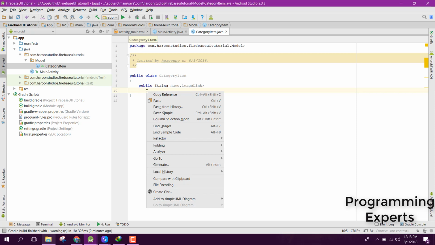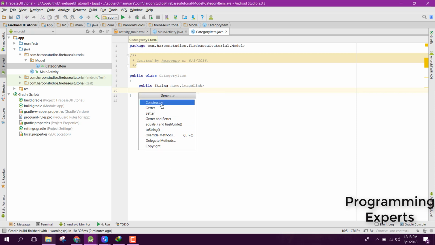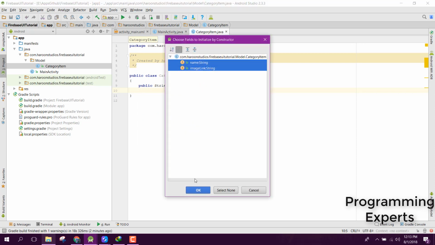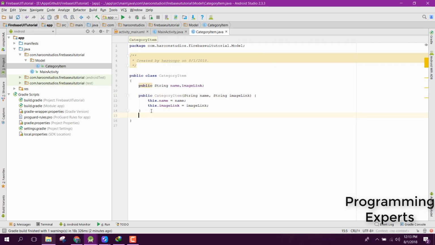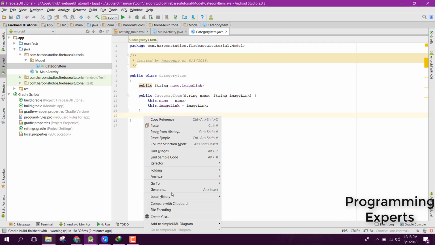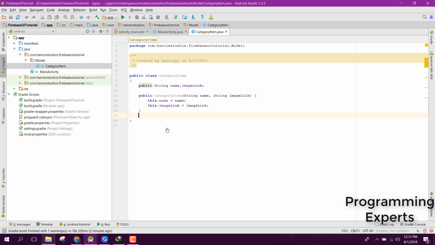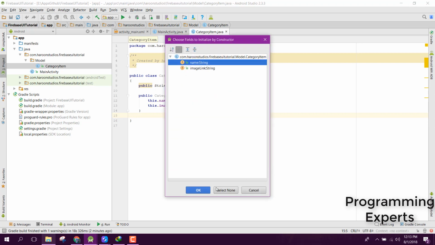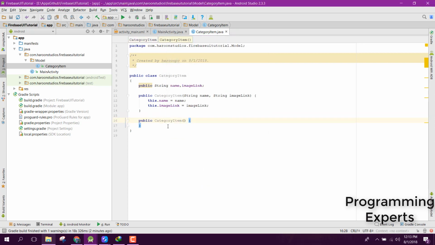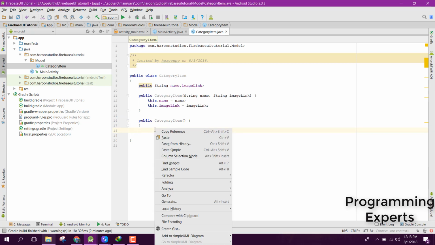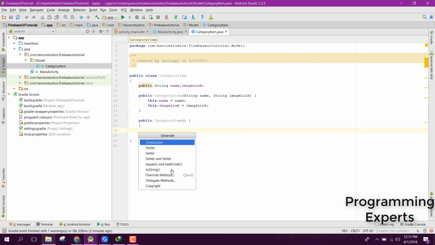Alright, so we will generate first of all the constructor, and also we will have the default constructor, and after that we will have the getter and setter.